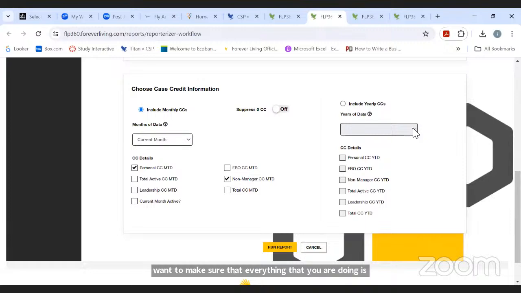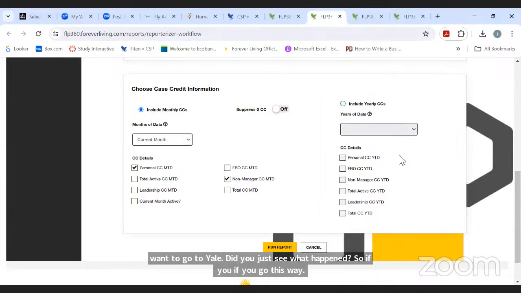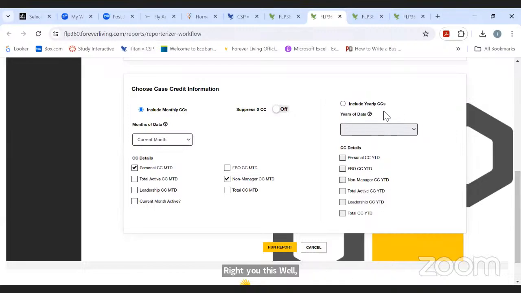And you can also say, okay, I want to try as much as possible, I don't want to focus on monthly, right? I just want you to look at this. I don't want to focus on monthly. So you undo this. I want to go to yearly. Did you just see what happened? So if you go this way, right, this will lock automatically. But once you okay this, you want to go by months.